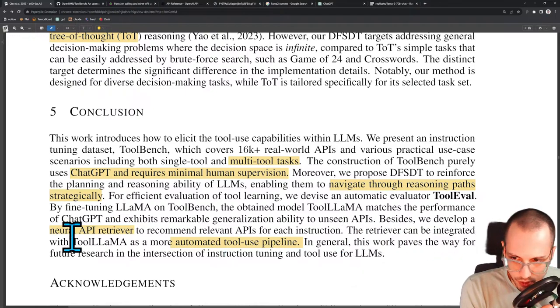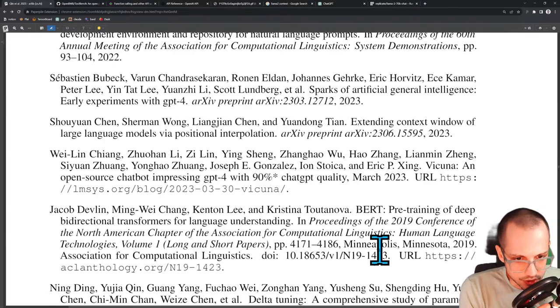In general, this work paves the way for future research in the intersection of instruction tuning and tool use for LLMs. Okay. Cool. So that's the end of that.